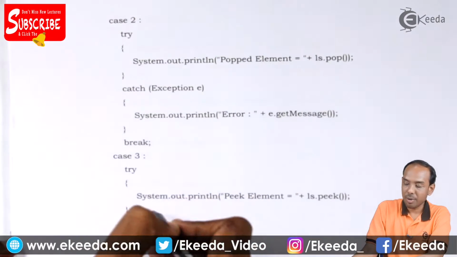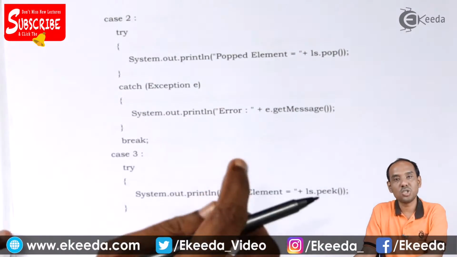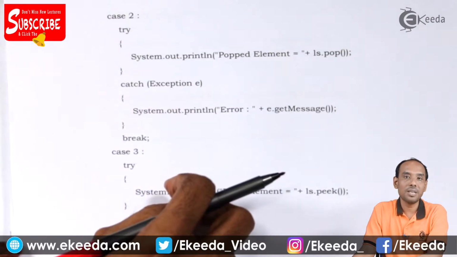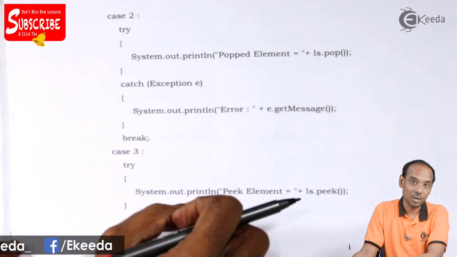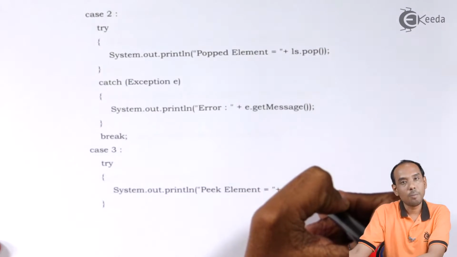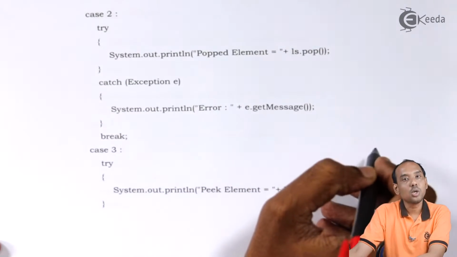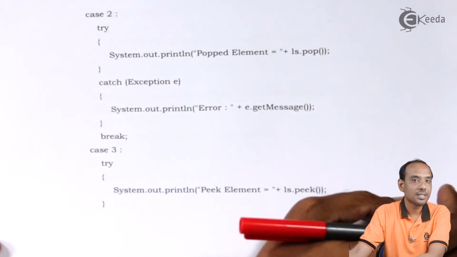Then we come to case number 3. We are going to check the topmost element present in the stack. That function we have defined as peek. Hence I write ls dot peek. That will give me the topmost element present in the stack.